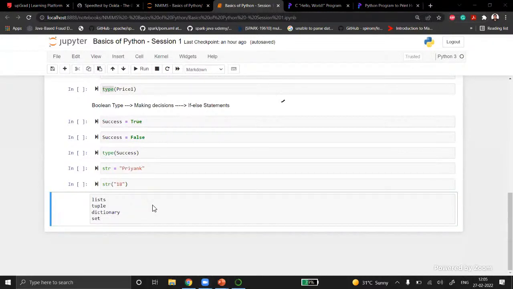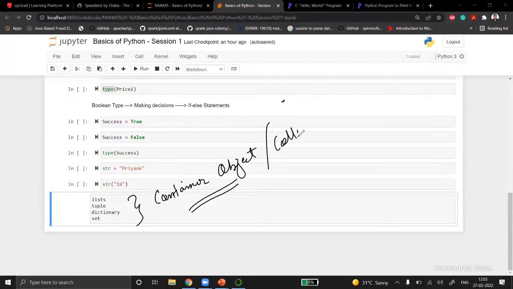They are also called as container objects. They are also called as collections as well. And in this you can get str also, string, as a collection. Getting it?